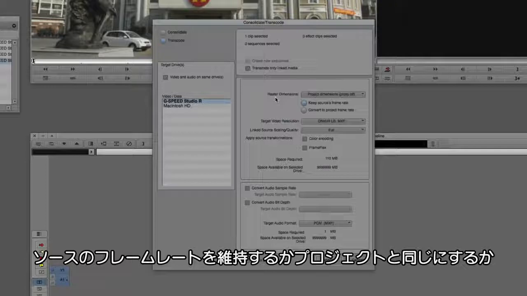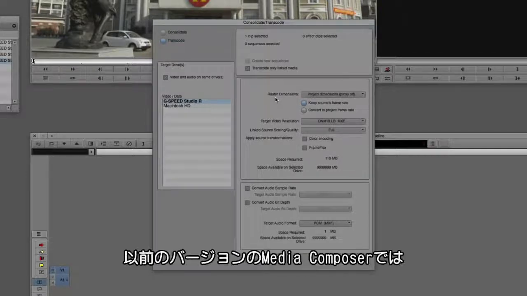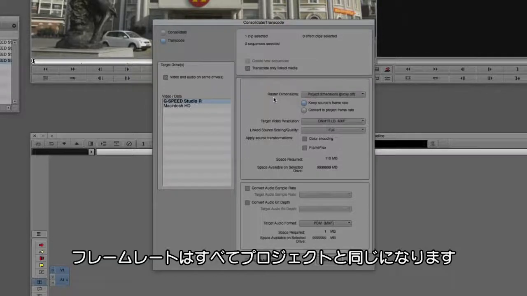Do you want to keep the source's frame rate, or do you want to convert it to the project's frame rate? Now why was this option put in? This option was put in because in previous versions of Media Composer, when all your footage was transcoded, no matter what the frame rate of the clip was, it was always mashed down to match that of the project.